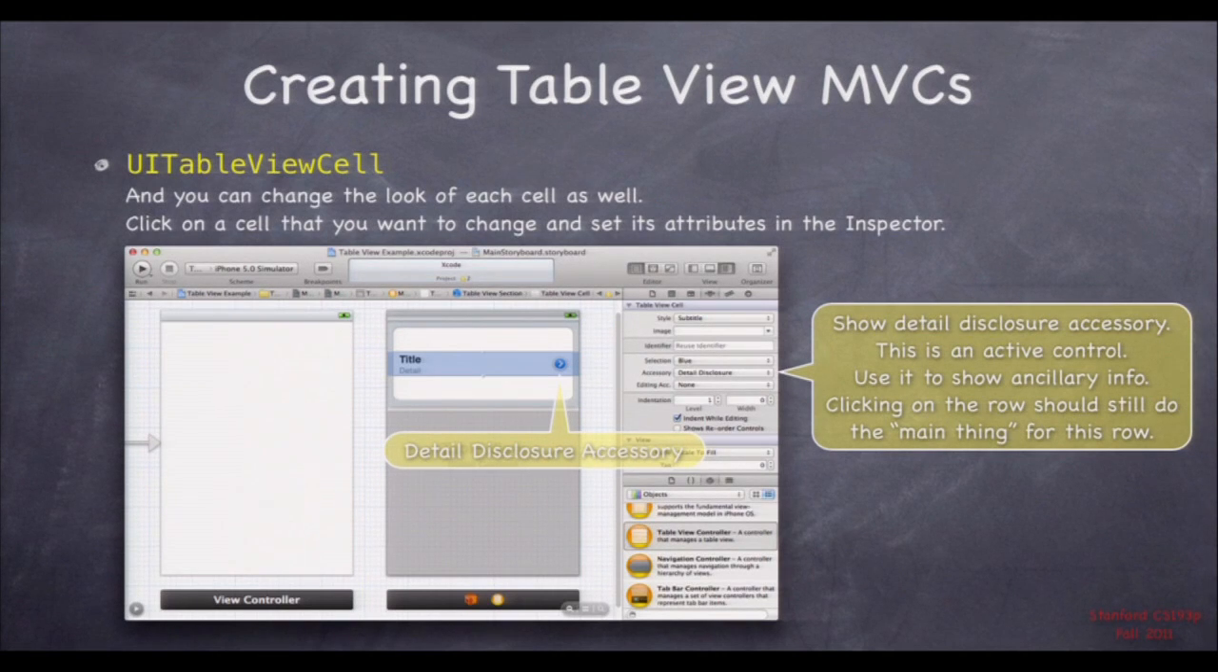Usually what's going to happen here, let's say, for example, looking ahead to your homework a little bit, you're going to have a list of photos. And if you click on the row, it might show the photo. But if you click on the little blue button, maybe it tells you something about the photo, like where it was taken, who took it, things like that, right? So it's providing some ancillary information. But the primary information is clicking on the row. The little blue button is just for ancillary information.